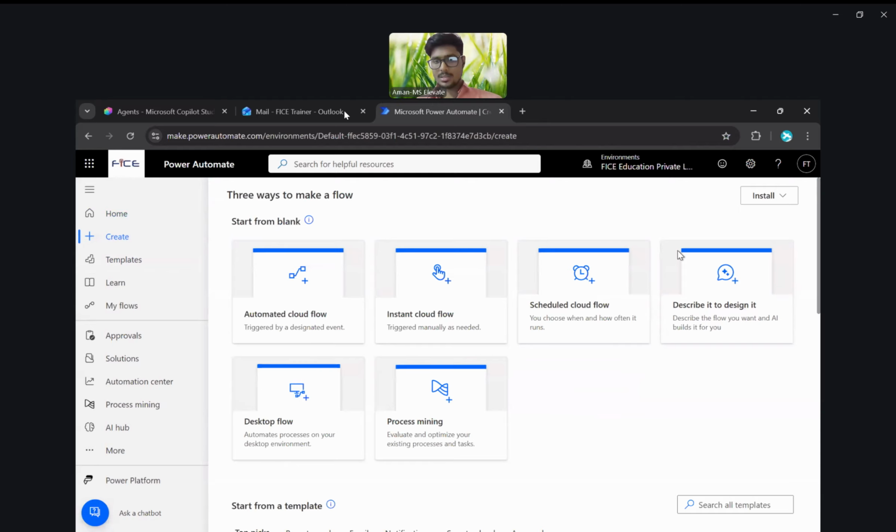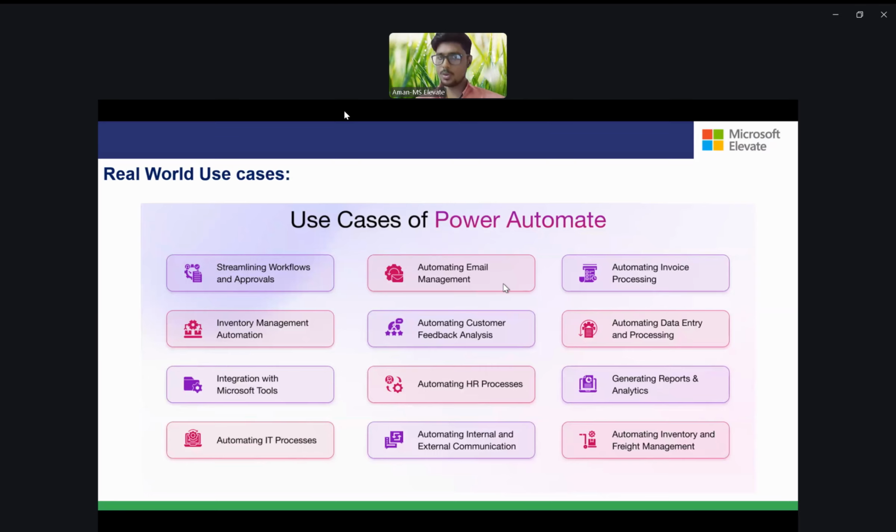So that's all about the introduction to Power Automate. What else is there? Just by looking at the functionalities, you can relate what sort of things you can learn, the use cases of Power Automate. You can create streamlined workflows, automate email management, automate invoice processing, and whatever you can think of automating, even inside your desktop. Everything you can do.